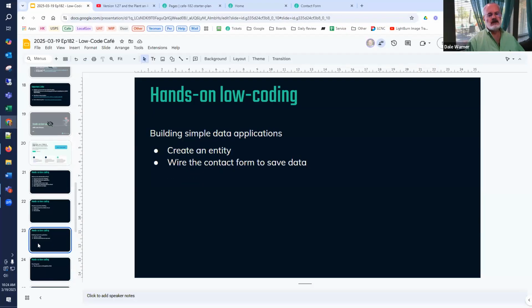So now we start getting into the power of what you get with Plant an App that you haven't seen before. We'll build a simple data application where we're going to create an entity. It's doing a whole lot of work for you to create a database table and more. And we're going to wire that contact form so that it saves data. So now we start building an application.